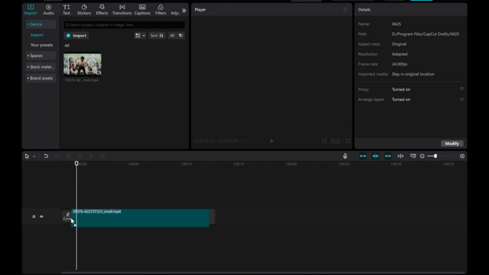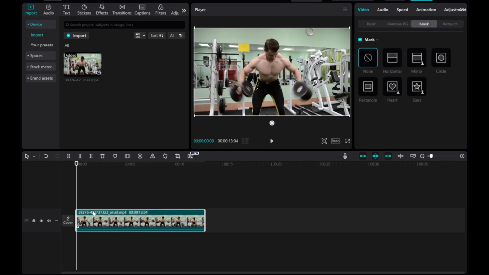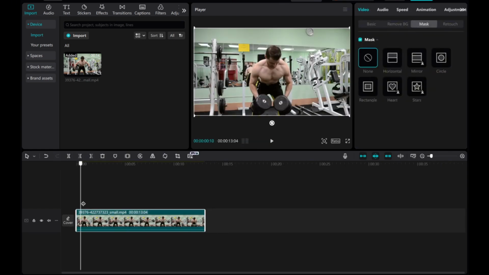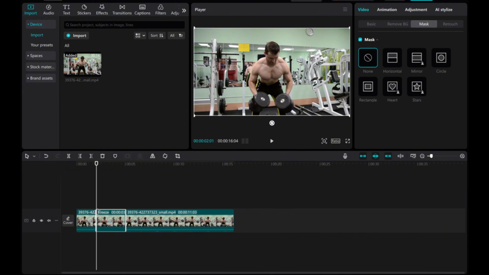Begin by dragging your workout video into the timeline. Move the playhead to the exact moment where you want to highlight the muscles. Click the Freeze button to create a freeze frame clip. Hold the Alt key and drag the freeze frame to a higher track to duplicate it.